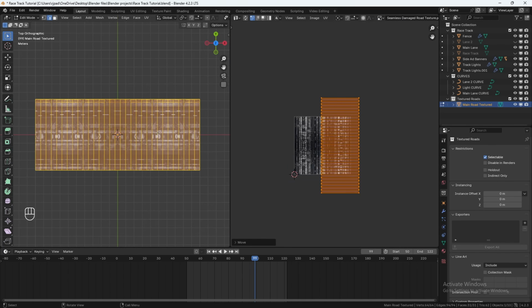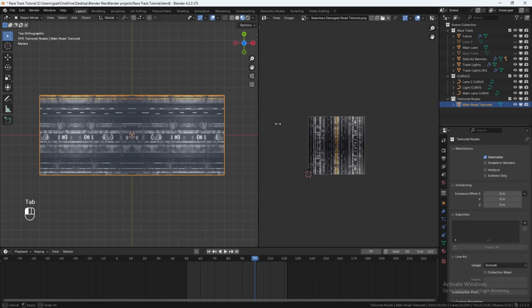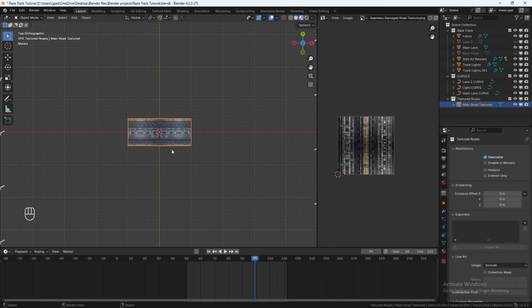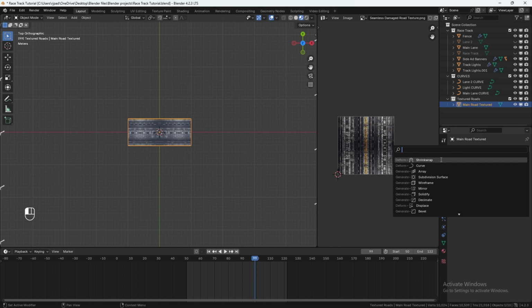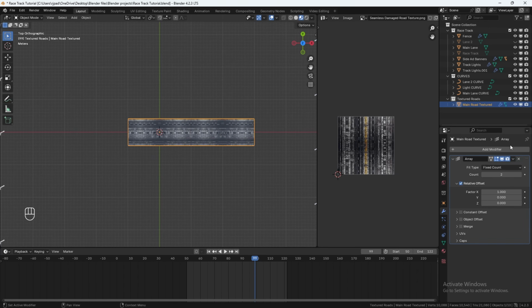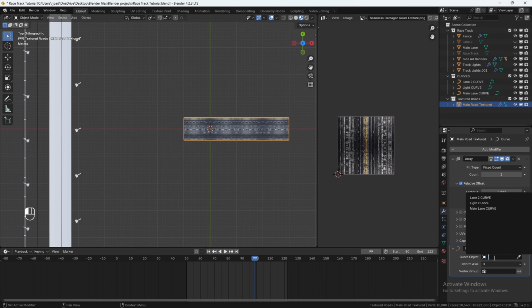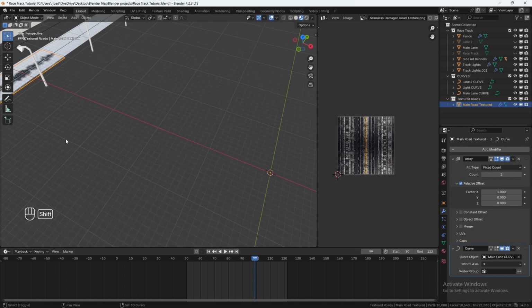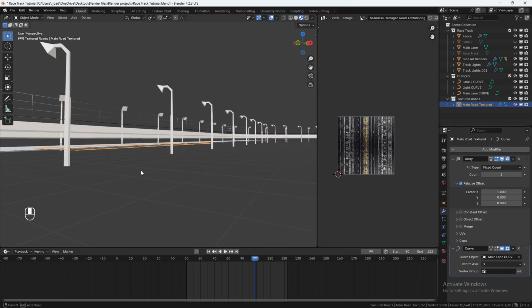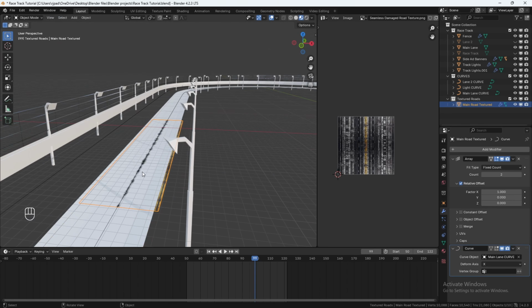Okay, that's looking good. Let's tab back out, go into object mode. Let's go ahead and add in an array modifier to this road texture here. So let's go add array modifier. There we go. And we'll also add in a curve modifier. For the curve modifier, just go ahead and select your main lane curve. And there you go. But it's showing up at the bottom and we want it to project at the top.